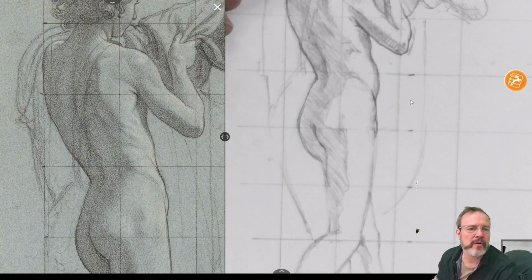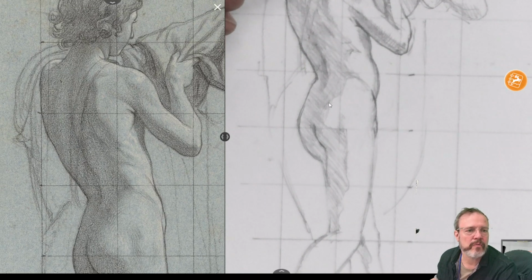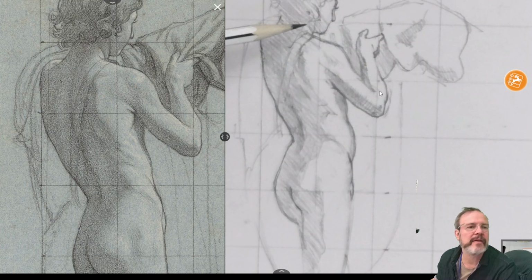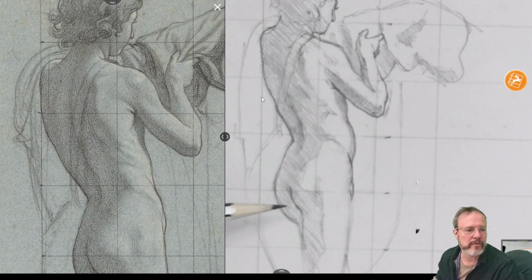Okay, working our way down. Well, I guess I didn't finish this hand. No, that's good enough. Yeah, let's work our way down.